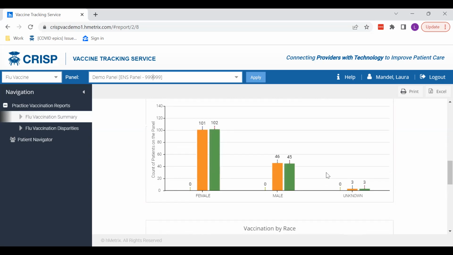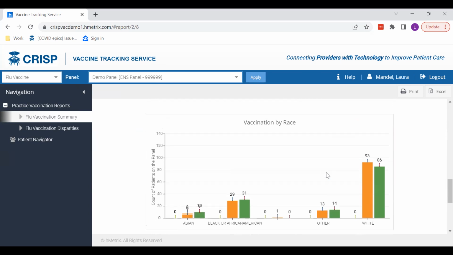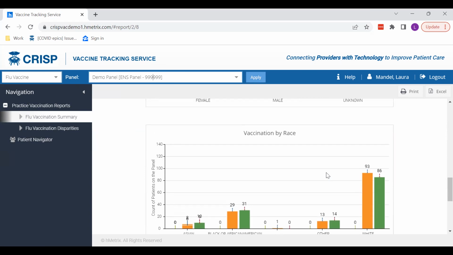And then you can see it by gender as well. And this looks pretty even in this demo practice between male and female. But if it's not, that might be something you would want to look into and see if there's some reason why some people in your practice are not taking up the flu vaccine. And then we can see by race. Similarly, you can see if there's any differences here or if there are any disparities coming up.